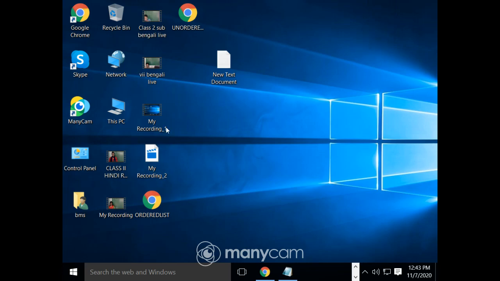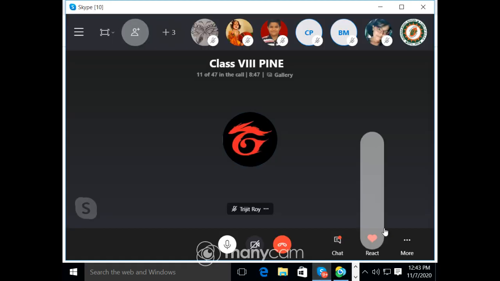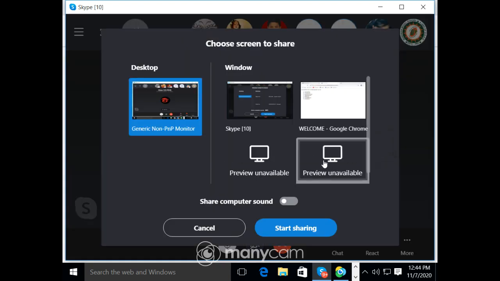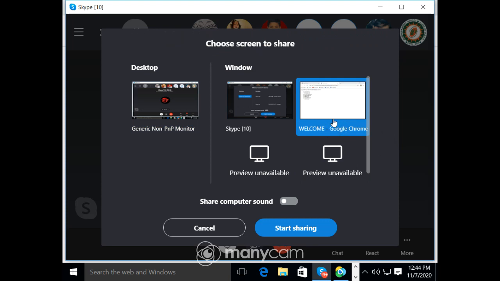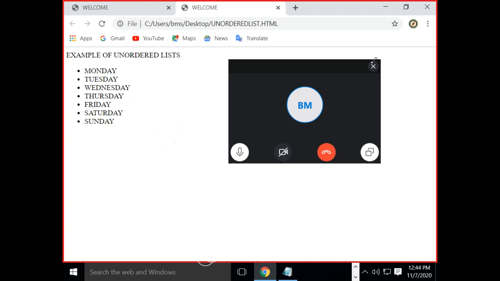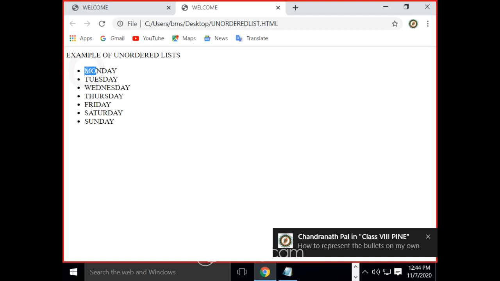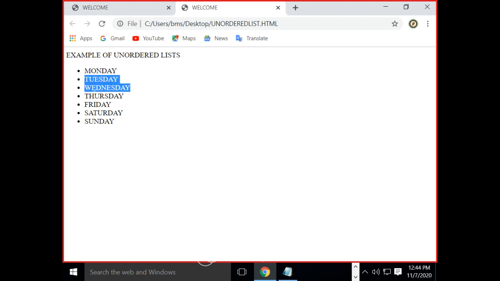I am showing you the output again. Unordered list, I am sharing the output with you. Kindly check if the output is visible to you or not. This is the output. Clear? So this is the bullet form. If you apply an unordered list, then you can easily apply the bullet form. Here is the bullet: Monday, Tuesday, Wednesday, Thursday, Friday, Saturday, Sunday.